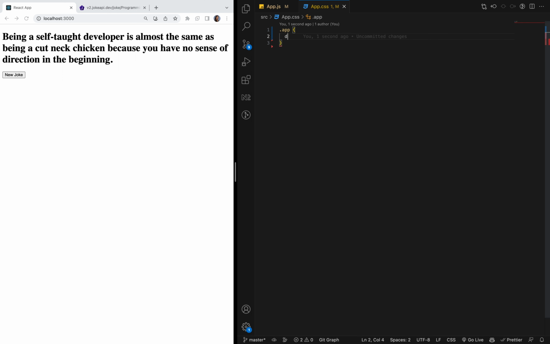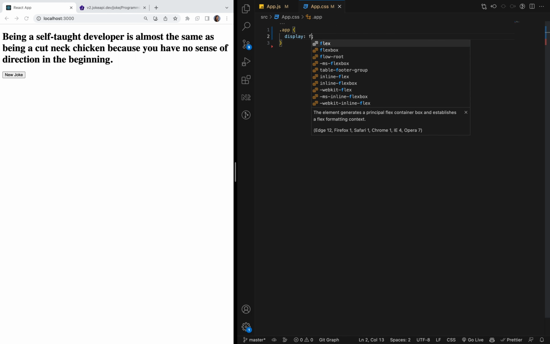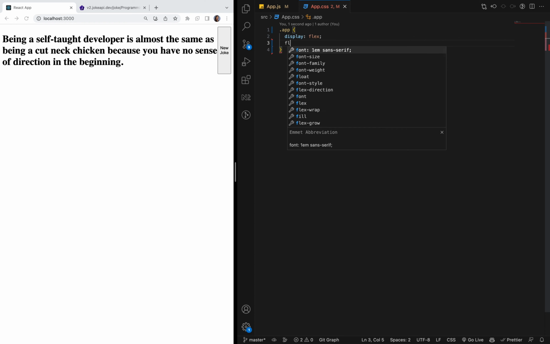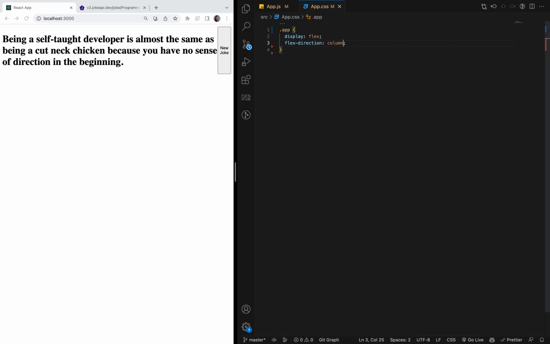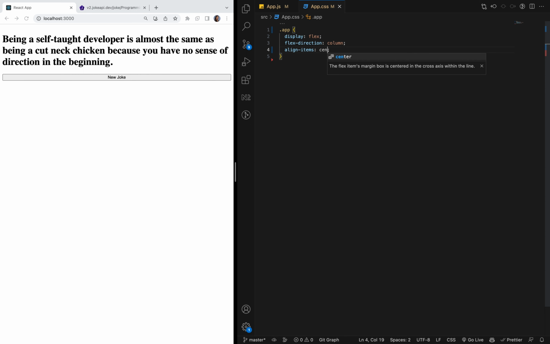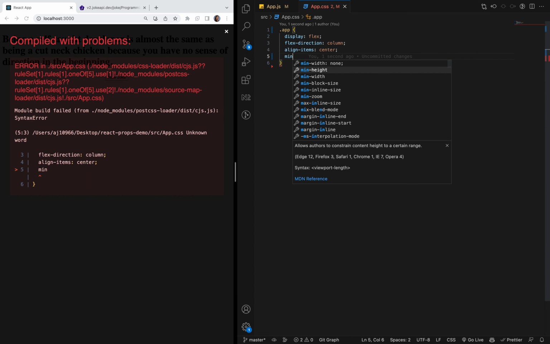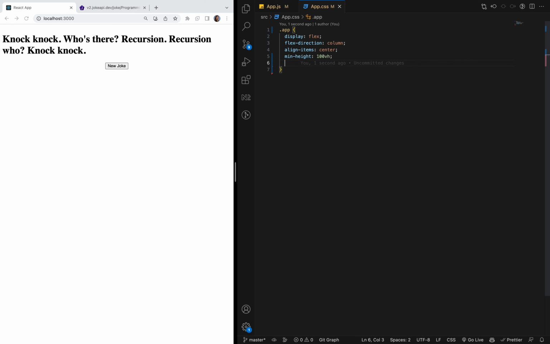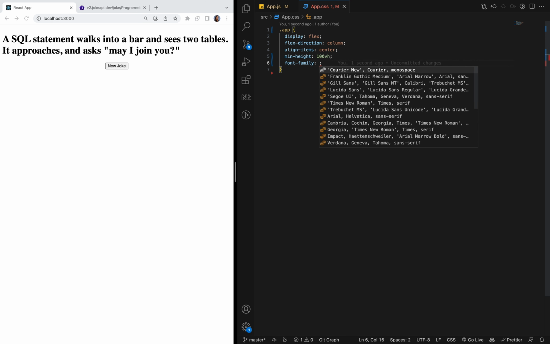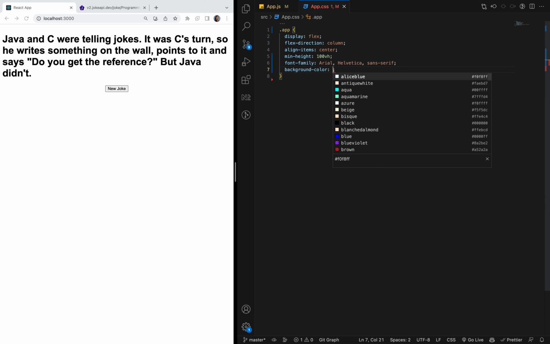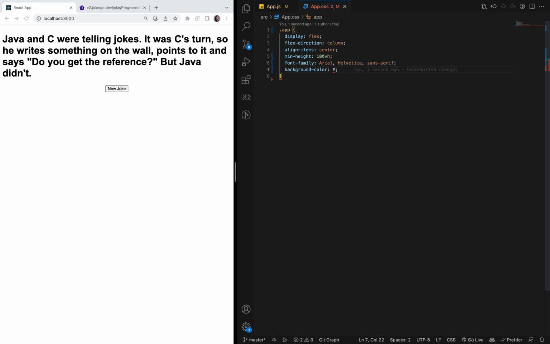Let's start by adding the display property flex. And then we can set the flex direction to column. Let's center everything by doing align-items center. And let's give this a min-height of 100vh. Let's set the font family to Arial. And I'm going to choose a light pink background color, but you can use any background color that you like.